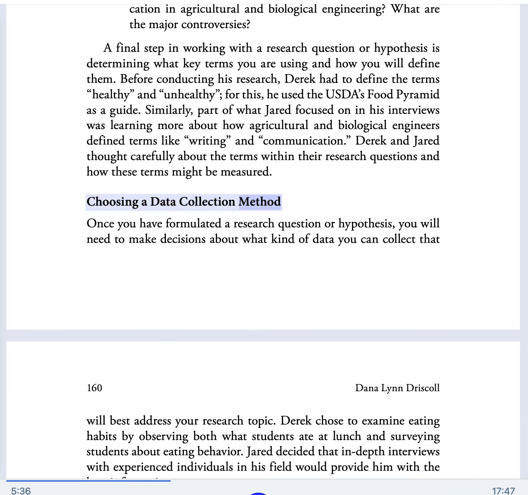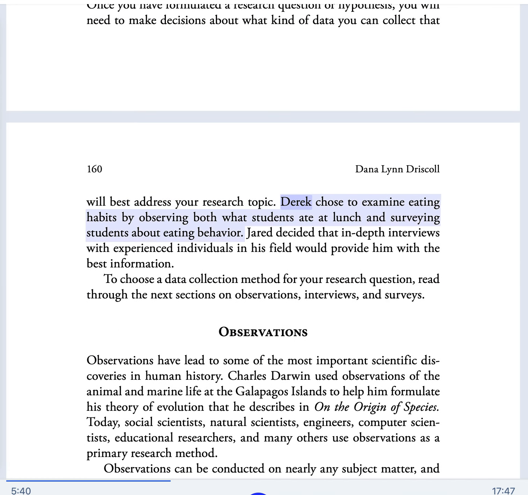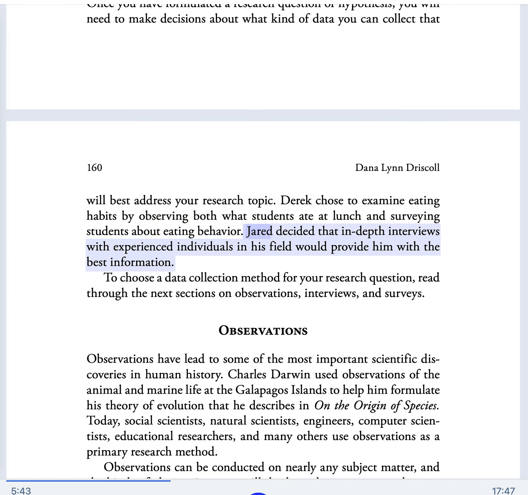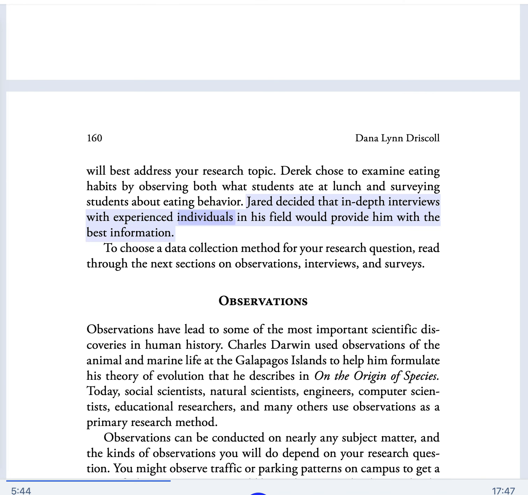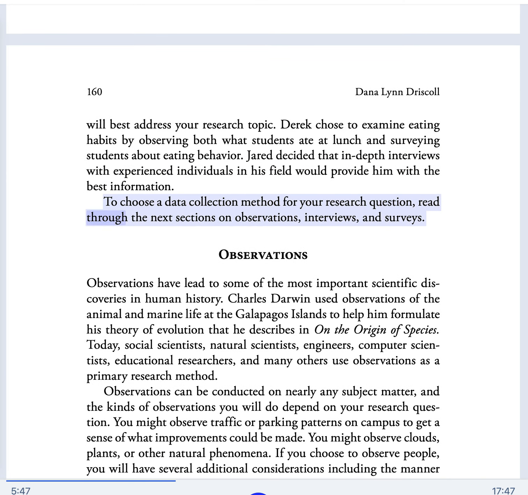Choosing a data collection method. Once you have formulated a research question or hypothesis, you will need to make decisions about what kind of data you can collect that will best address your research topic. Derek chose to examine eating habits by observing both what students ate at lunch and surveying students about eating behavior. Jared decided that in-depth interviews with experienced individuals in his field would provide him with the best information. To choose a data collection method for your research question, read through the next sections on observations, interviews, and surveys.